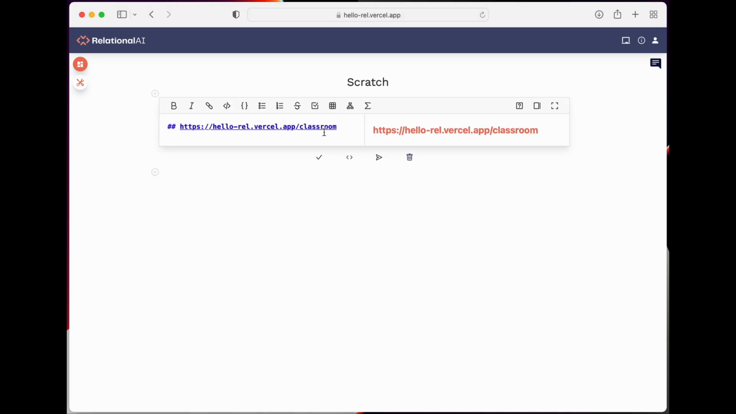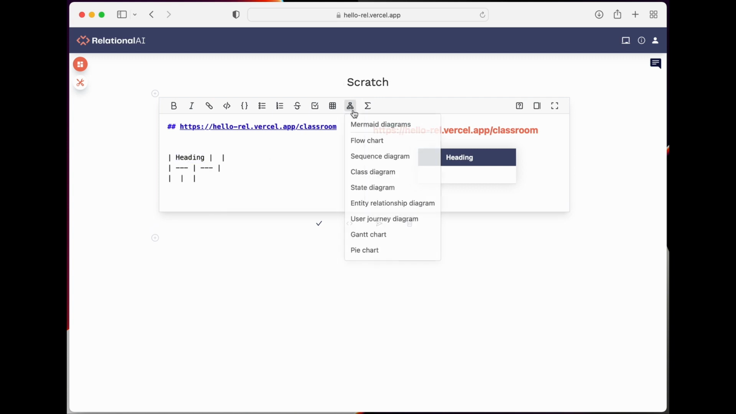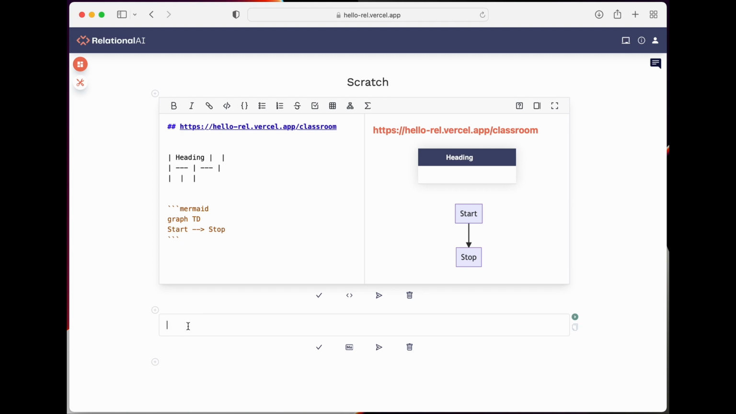The different kinds of cells are Markdown cells, which have quite a few capabilities, as you can see across this top bar, including tables. You can drag and drop images. You can even do flowcharts and so on. Or alternatively, you can make a code cell.